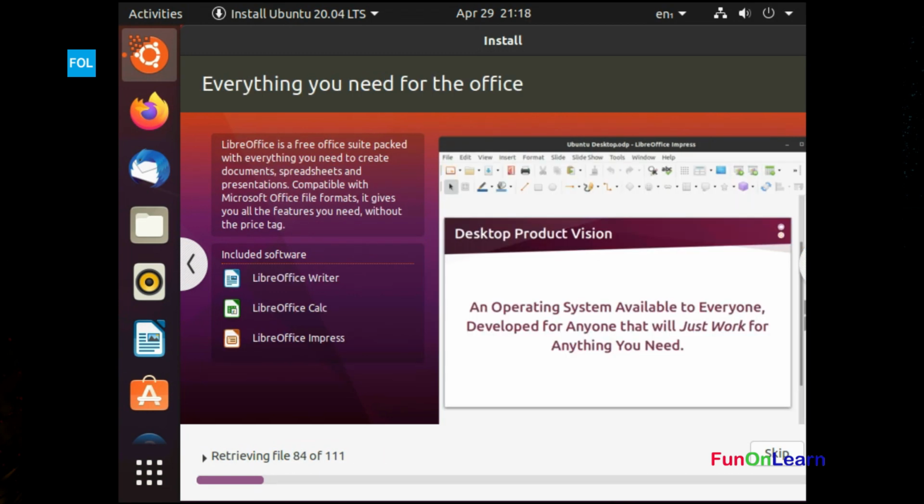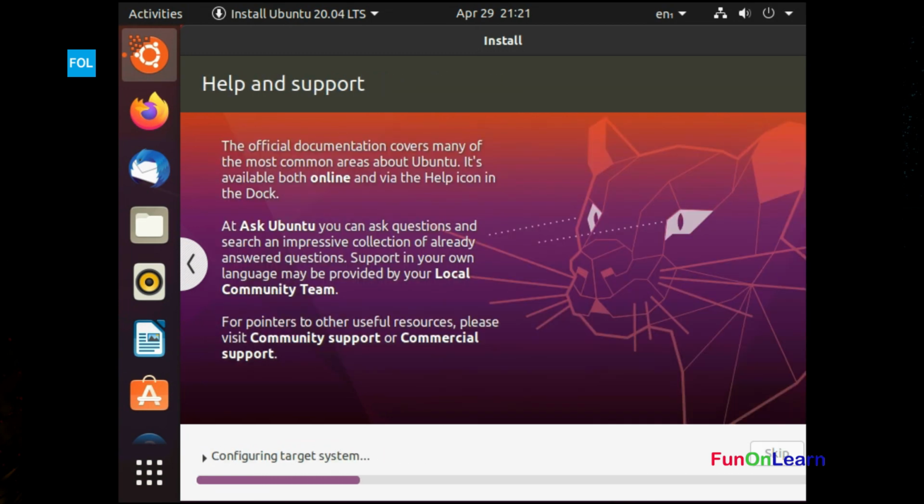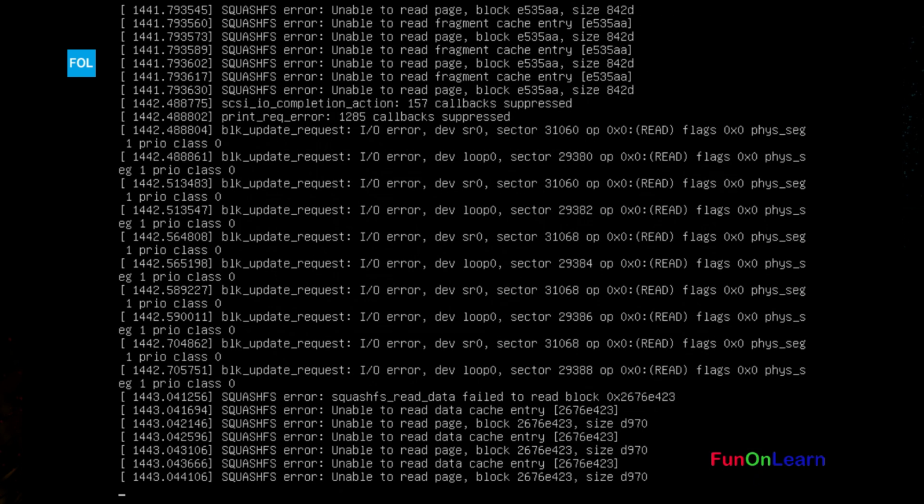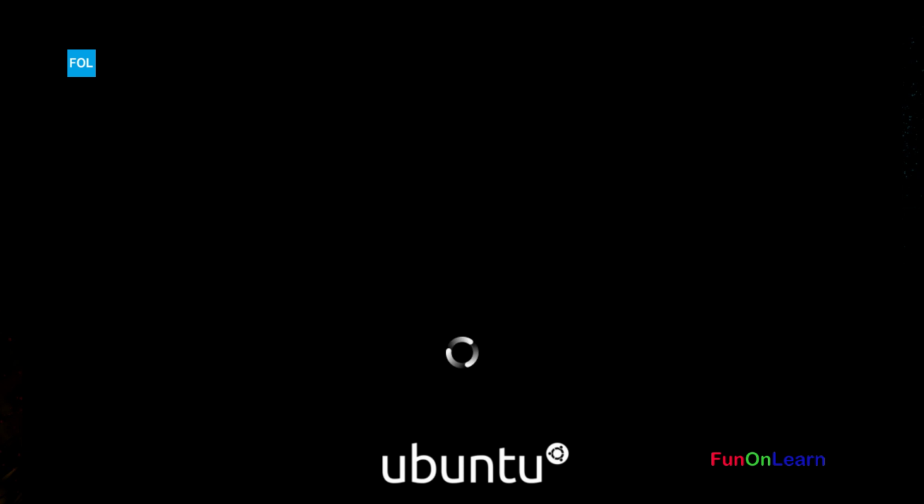To make the Ubuntu 20 GNOME version have a Windows 10 look, I'm going to switch to Ubuntu DDE, that is the Ubuntu Deepin Desktop Environment.